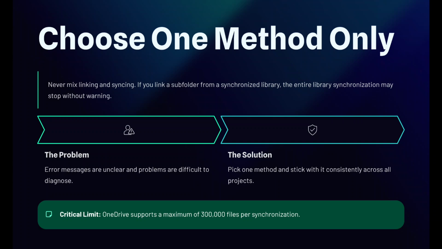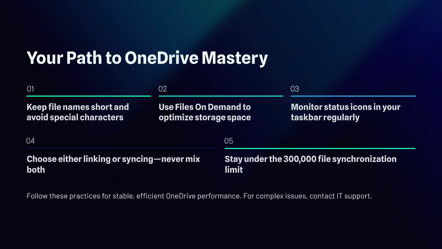In short, linking is flexible but confusing. Synchronization is structured but less flexible. Choose wisely and keep this in mind. The limit is 300,000 files per synchronization. With these tips on the right linking method, clean file names, and knowledge of the status icons, you can work stably and efficiently. For more in-depth problems, please contact IT support.